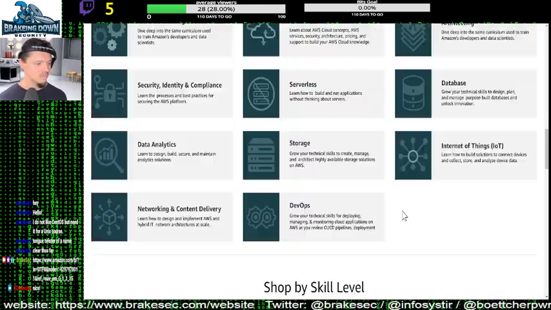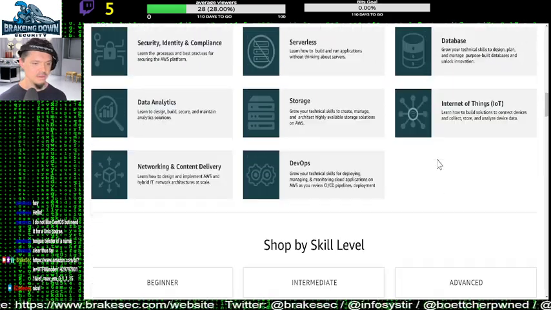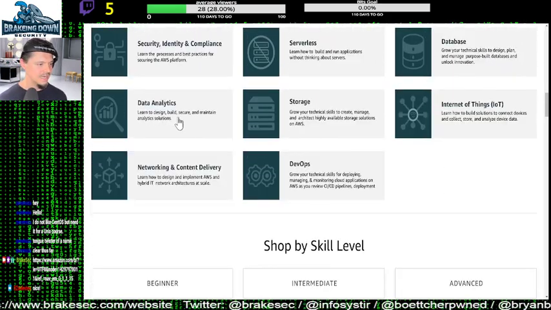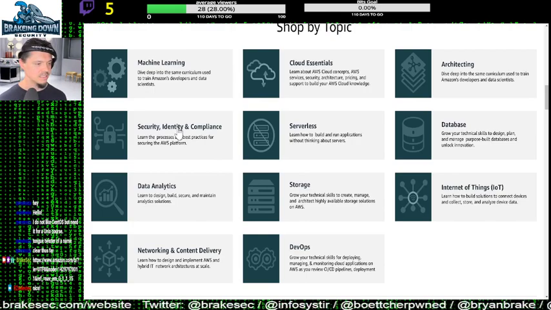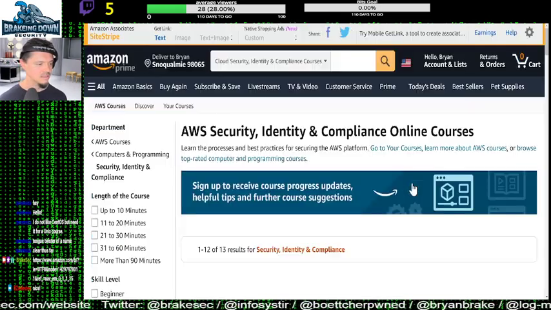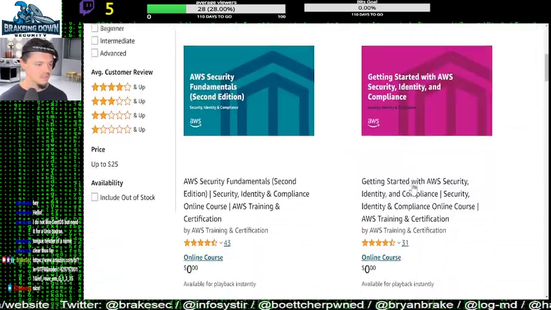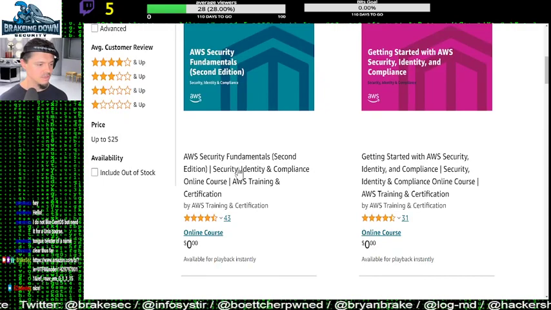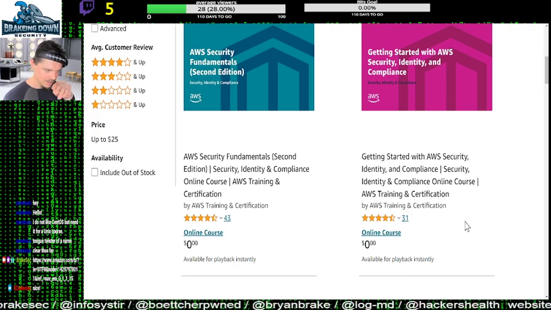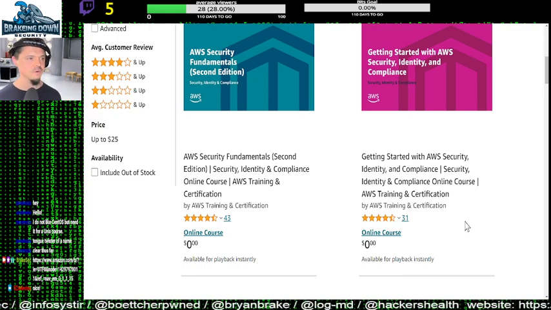Or let's back that up. IoT related items, data analytics, security, identity, and compliance. So you can get your favorite security fundamentals, IoT. So there you go. But yeah, just a thought if you were looking for those.